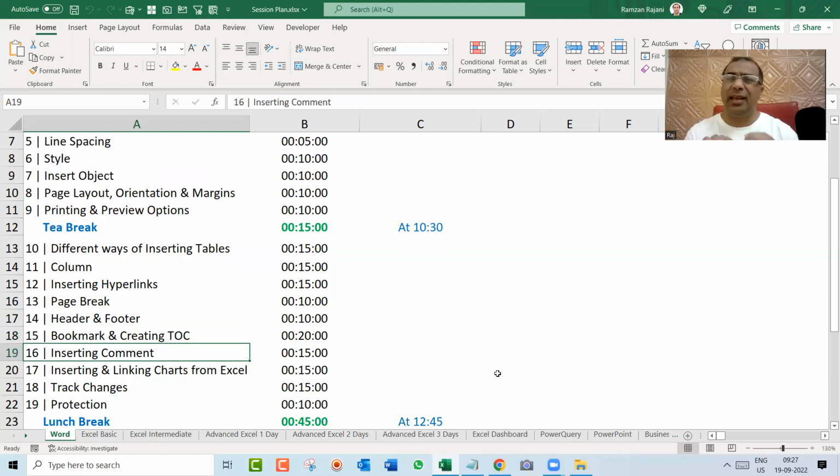We will also be learning inserting comments. Simple topic. How do you insert a link? You insert a chart from Excel and link it also. One is inserting a table, I said. How do you insert a table from Excel? Now this is a chart.